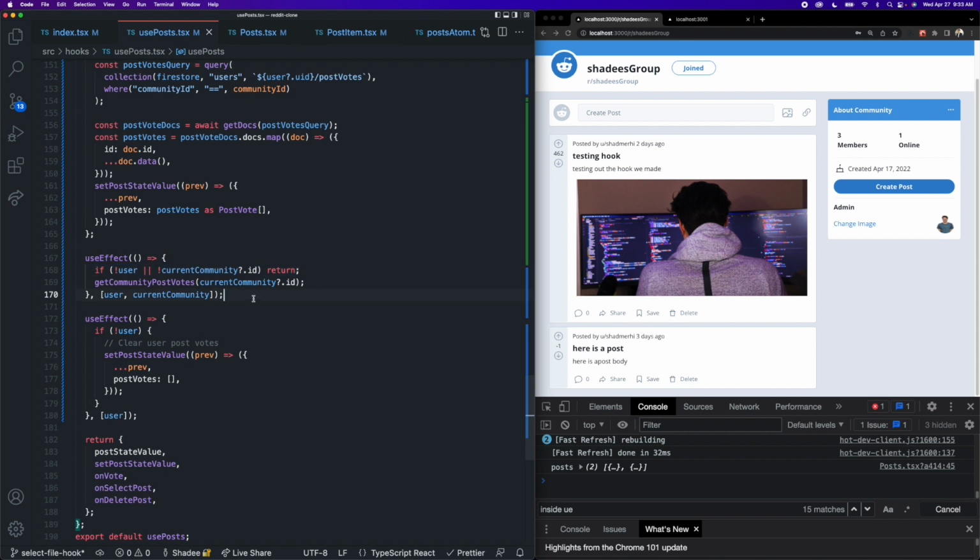And the reason for that is because if you remember, when we logged out, we reset our entire community state atom, meaning that currentCommunity is currently null. Therefore, there is no currentCommunity.id, so this if statement is protecting against running this function. So we just need to slightly refactor the logout flow here, because on logout, we only want to clear the community snippets. We don't really want to reset the entire community state atom.